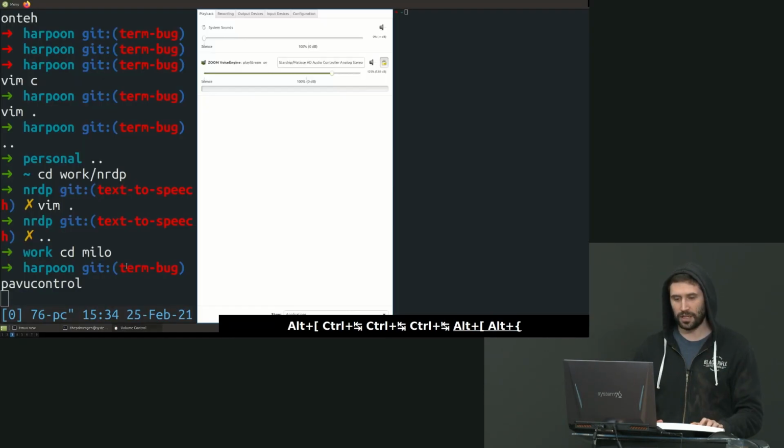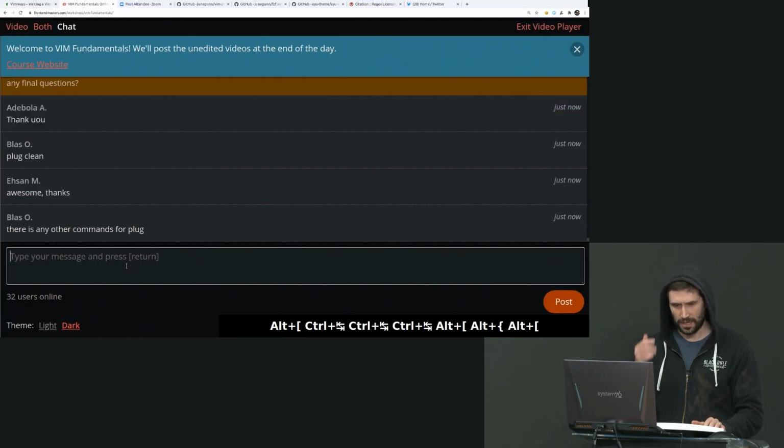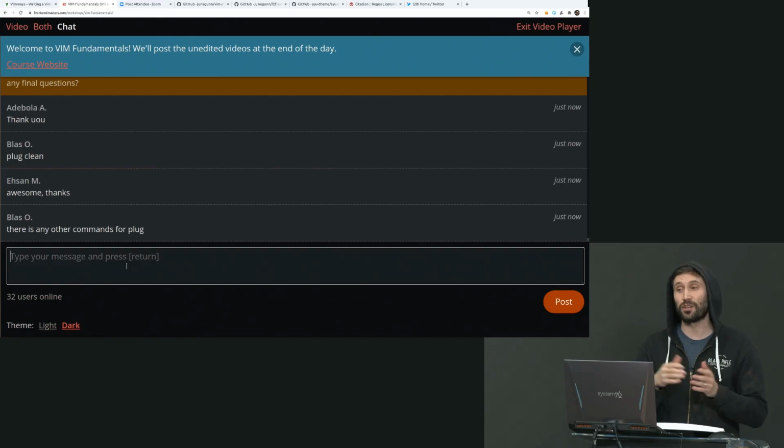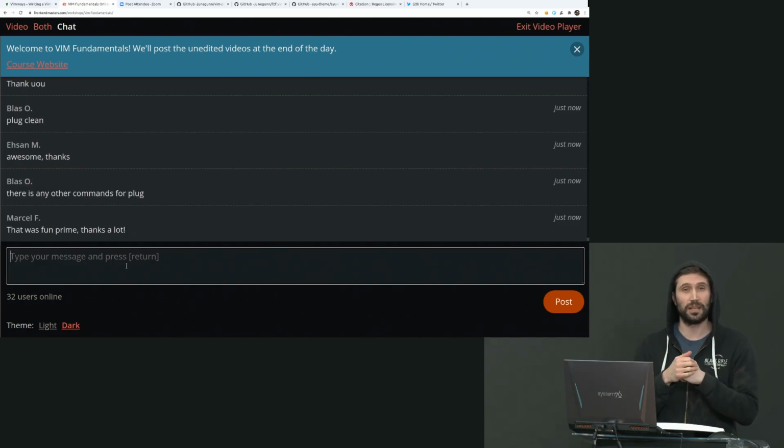Plug clean. Yeah, plug clean, you want me to explain? Let's see, are there any other commands for plug? There are commands for plug, but even some plugins have their own defined commands. If you look up Conquer of Completion, it actually has a bunch of stuff that it does. But if you're talking about plug, the Vim plug plugin, it has a few other ones, but I honestly only ever use plug install and plug clean.